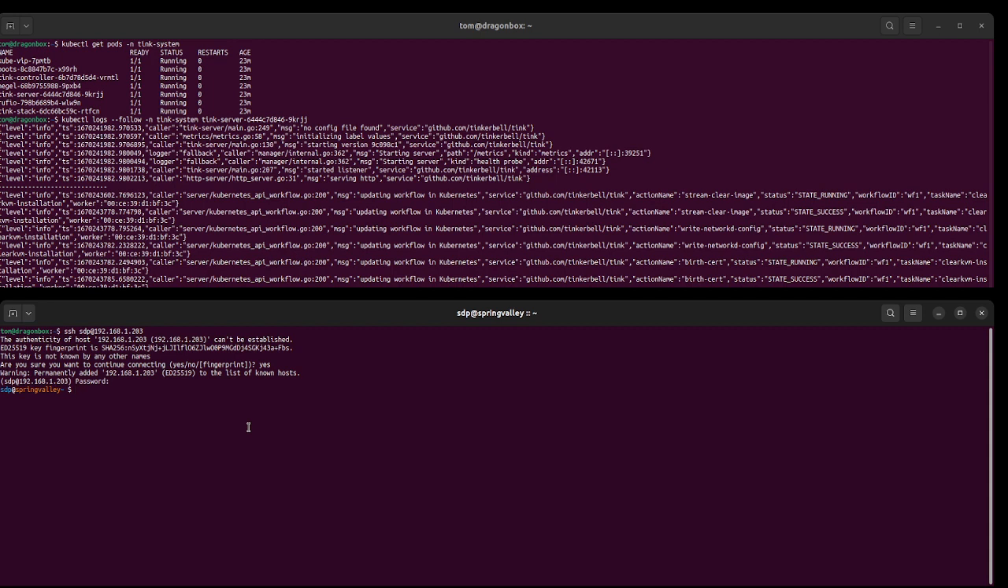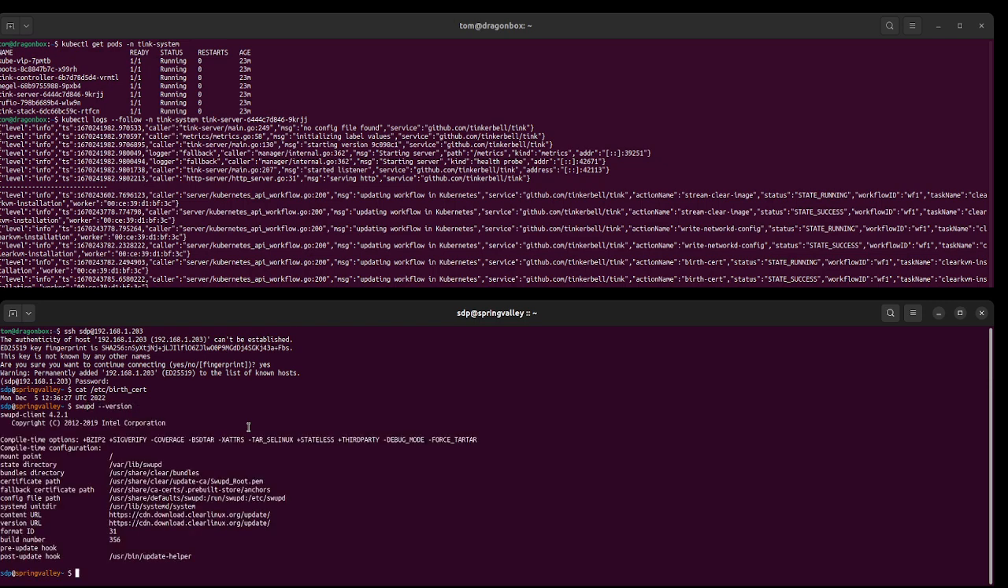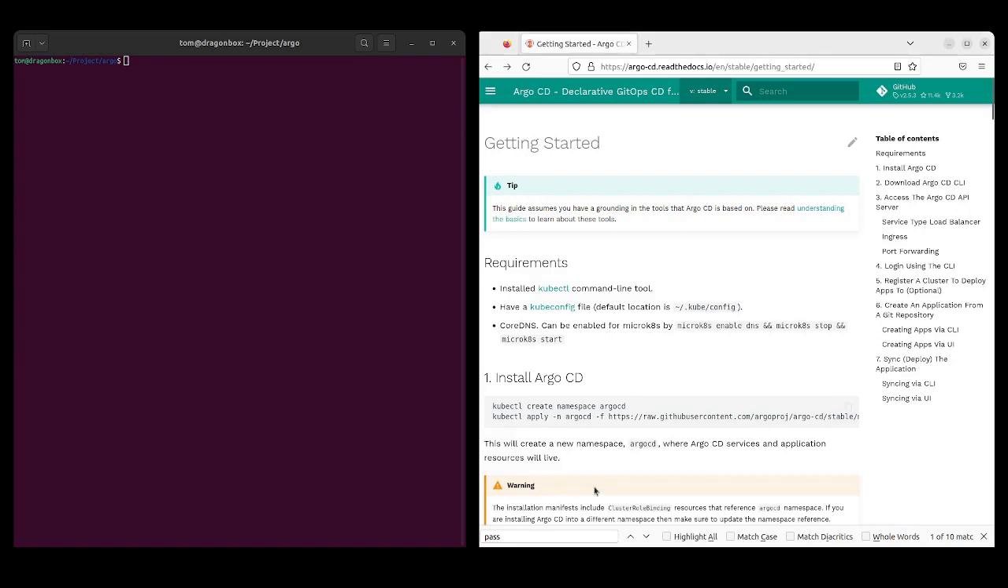And let's take a look at that bird cert file and see what happened there. Right. So we're going to cat /etc/bird cert, and you'll see that just a moment ago this was written to. And for completeness, let's just do a version on swupd. So there you go, Clear Linux installed on the device. Let's proceed. So next up, GitOps.